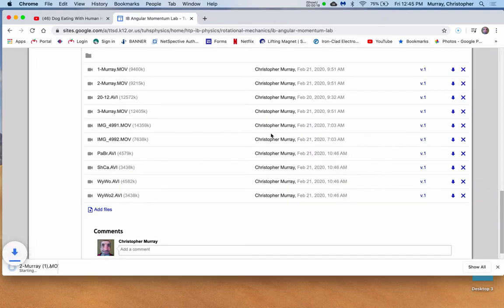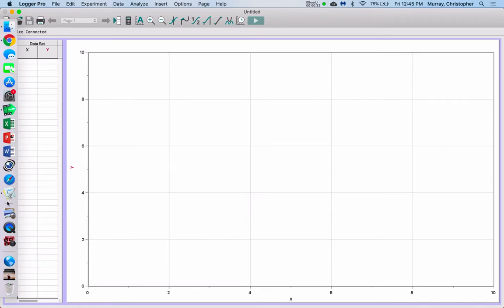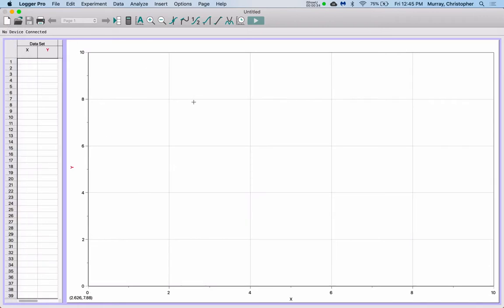So you're going to click this. It'll download it like that, and it puts it in the downloads folder. Then I'm going to run Logger Pro. You're going to be doing this on a PC, so it'll look slightly different, but the controls inside Logger Pro are exactly the same.